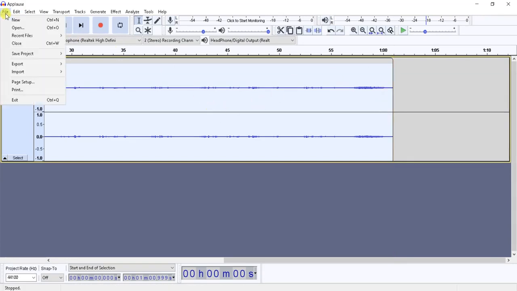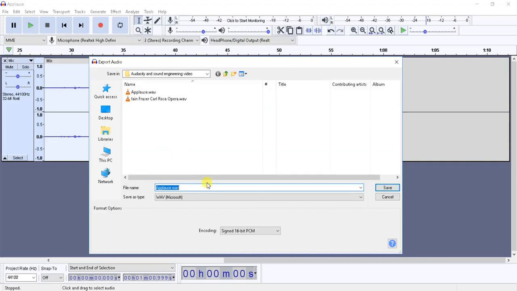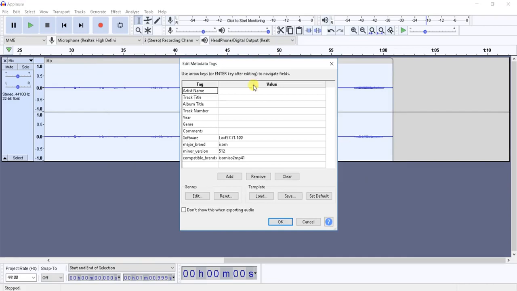The final thing you need to do once you've got to this stage is to export your files. And you can export it in various sound formats. The smaller file, the less rich sound file, is an MP3. And the richer, the more information is held in a WAV. So you name it. And you save it.